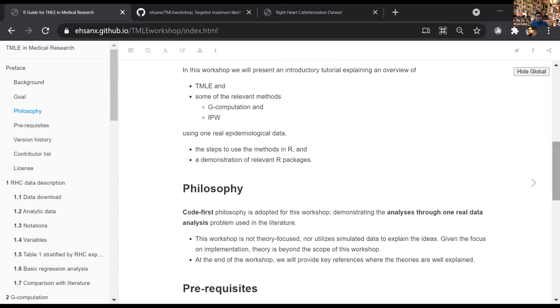All of the code that I have used to generate the results is already available in this particular workshop material. For those who have joined later, I am pasting the link for the workshop materials again.